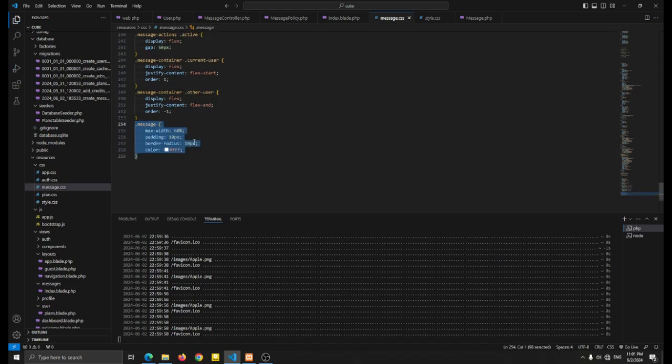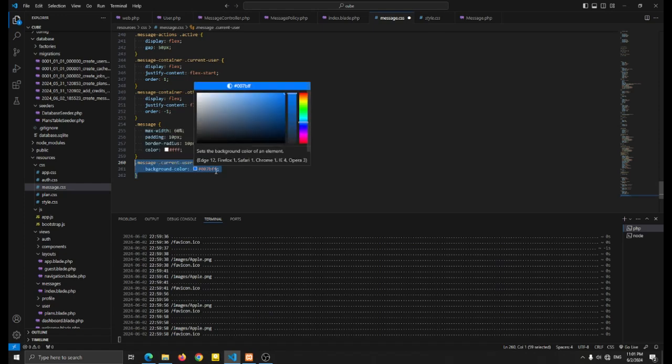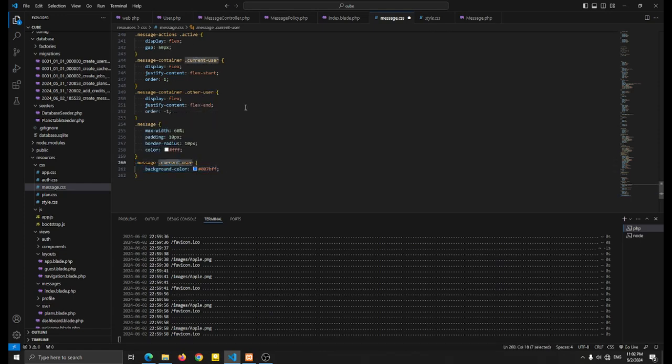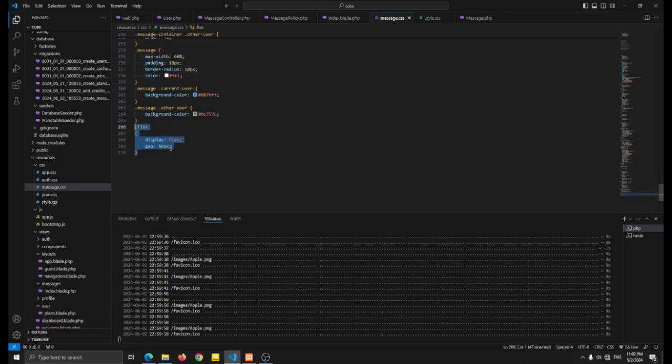Now I'm gonna add this message, and I'm gonna add this background color for this correct user. I'm gonna add this color. Now for the other side, the other user, I'm gonna add this color. Okay, now let me add this flex and the gap. Here we go. So this is all we need for this.